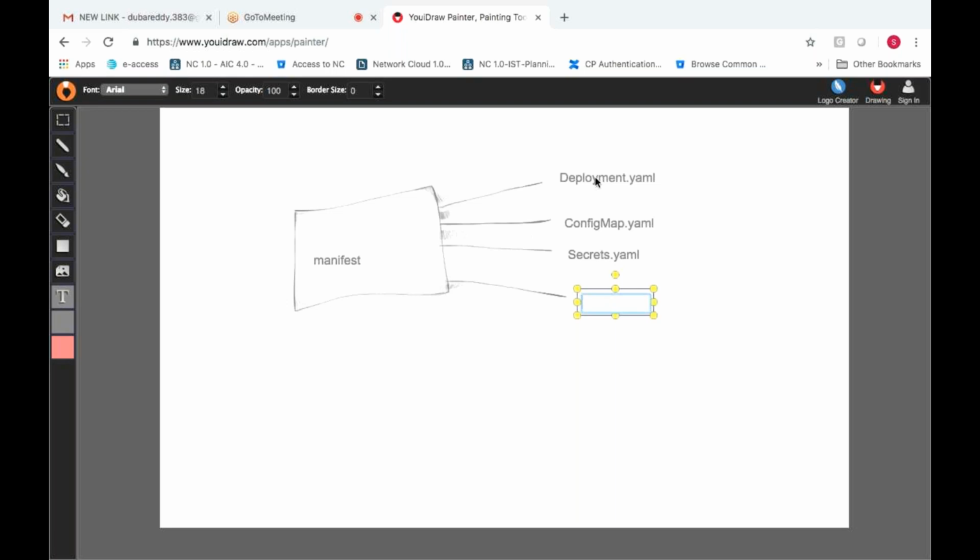So let's take service account, or quota. Let's resume. So we have these many YAML files together.